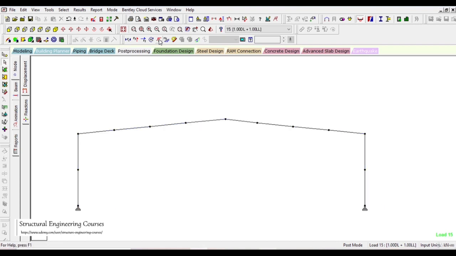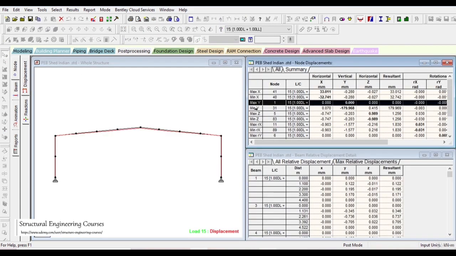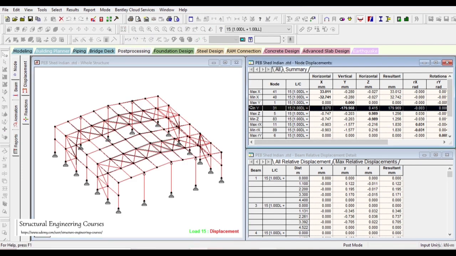This is a torsional diagram, bending moment along minor direction, which is obviously negligible, and this is a diagram for beam stresses, and this is a diagram for deflection. So we can go to the post processing and go to displacement and summary. Here we can see that at some point it is going down by 180 mm.